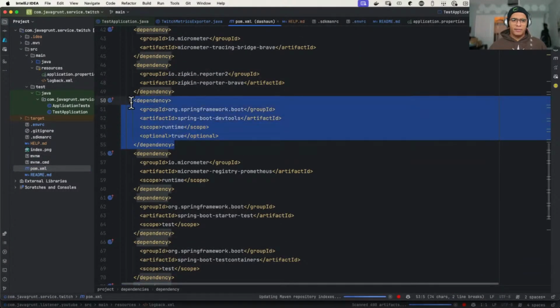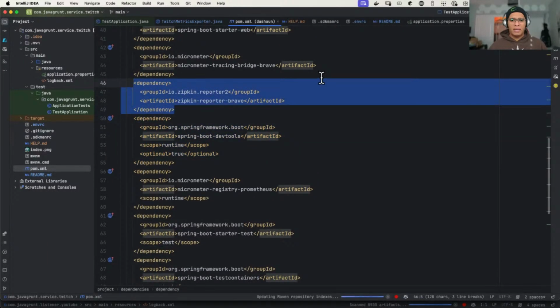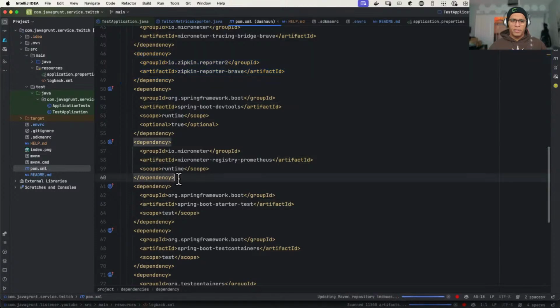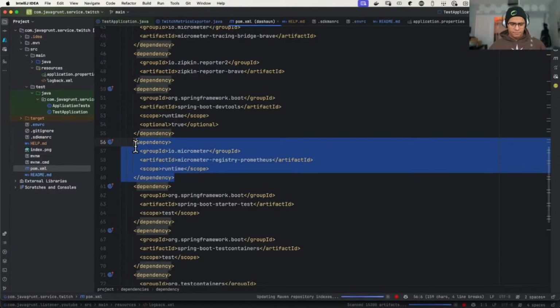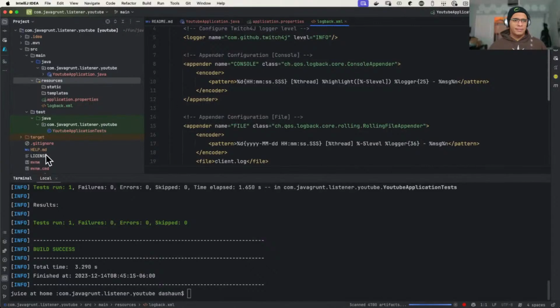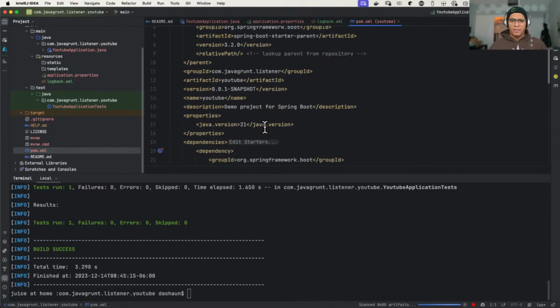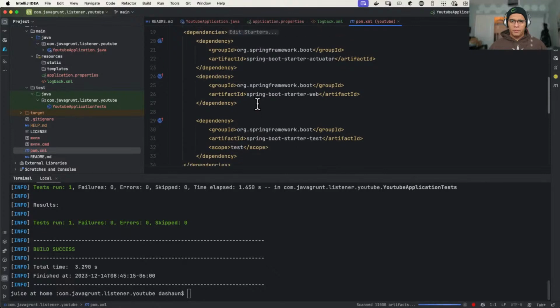Yeah, let's add our dev tools. In our Zipkin reporter. Yeah, we want all of these things. We didn't decide that we're going to call out on anything yet, but I do want this. Right, I do want Prometheus. So let's bring that over. Apologies, I'm just copying over dependencies. What reminded me was this logback. So let's grab this.